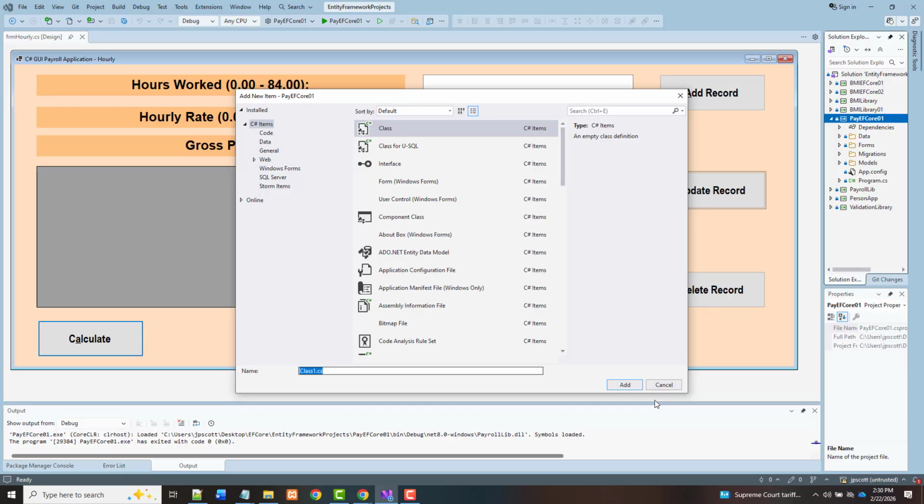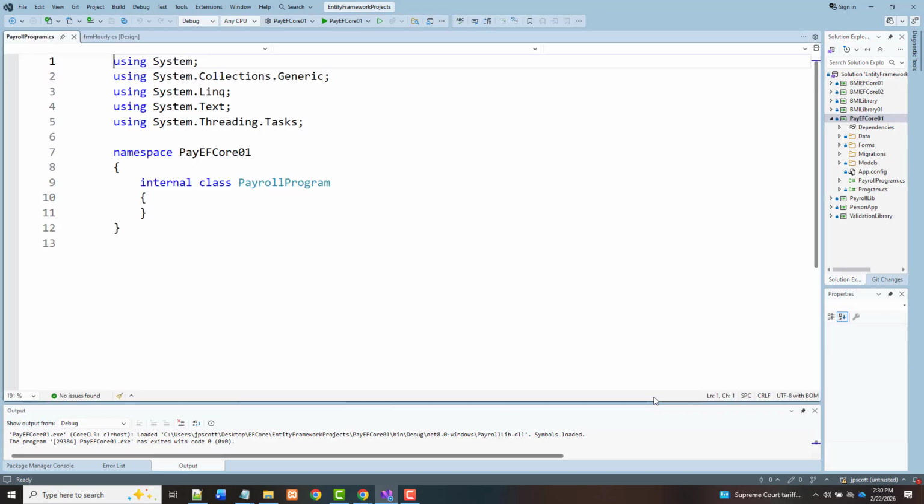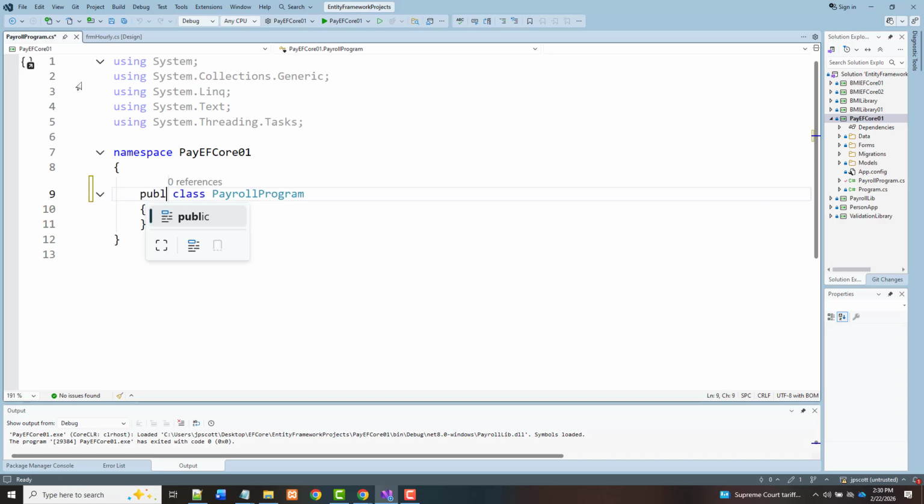The name of this class is just going to be Payroll Program because that's what it is. I'm going to start by making this public. I'm also a little bit different here. I'm going to make this a static class. The reason that I'm doing this is this class is going to be shared by all 4 of the forms.